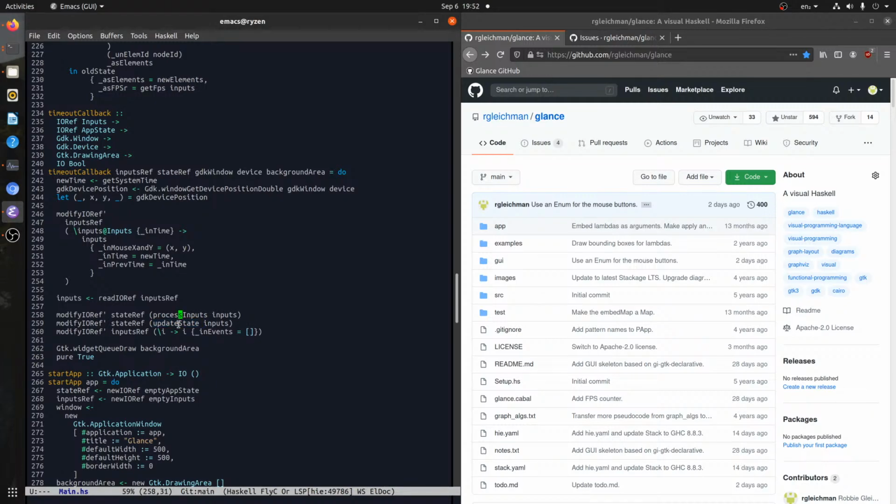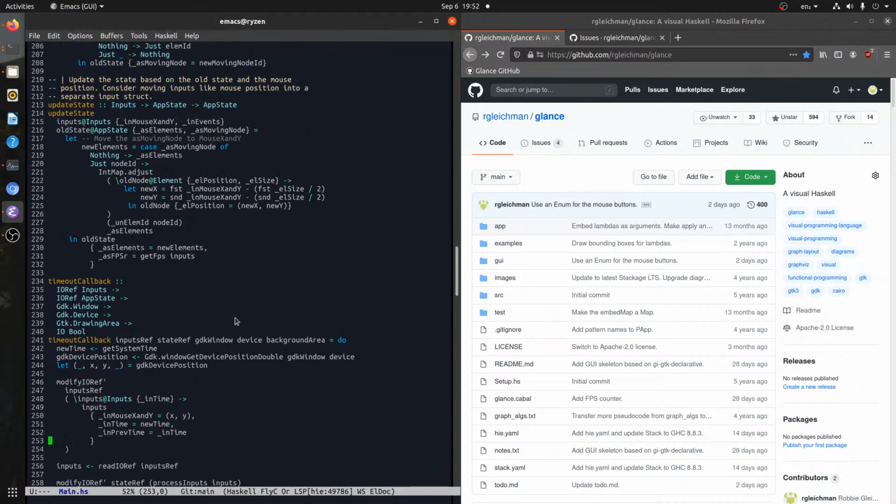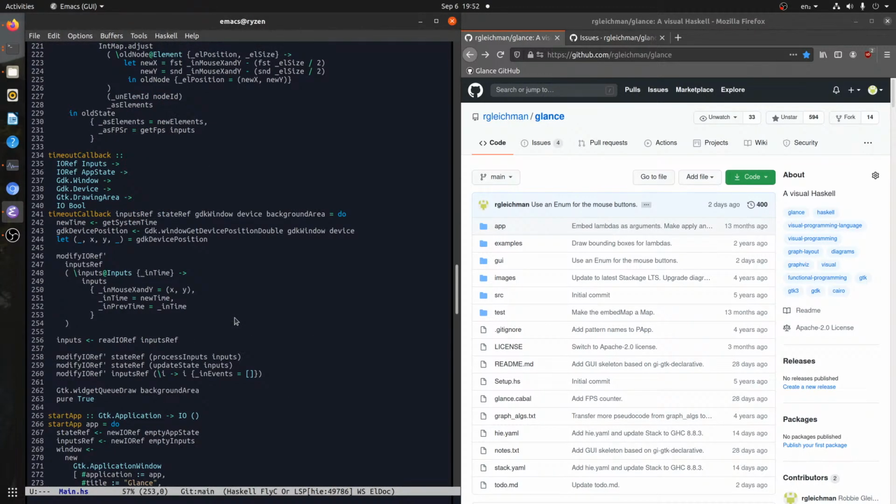So this seems a bit strange. We have two functions that have the same input. So the question is, why are these two different calls and not a single call? Right, so this seems like unnecessary mutation here. So the question I have is, why does UpdateState need the inputs? Because the inputs are all supposed to be processed by process inputs.